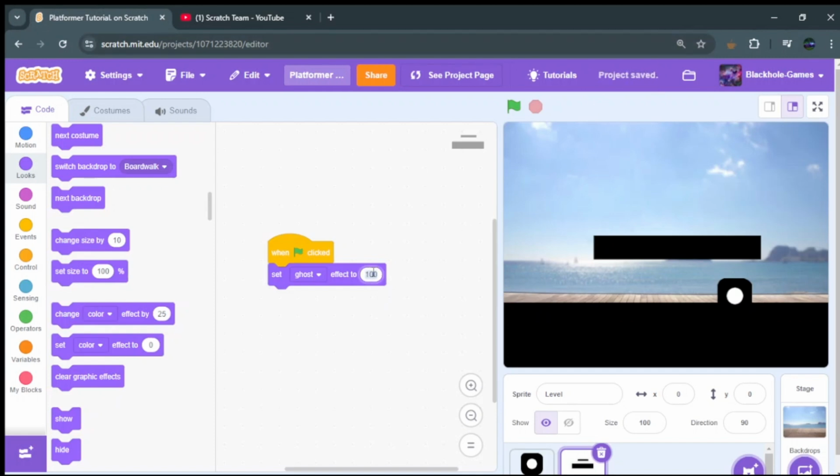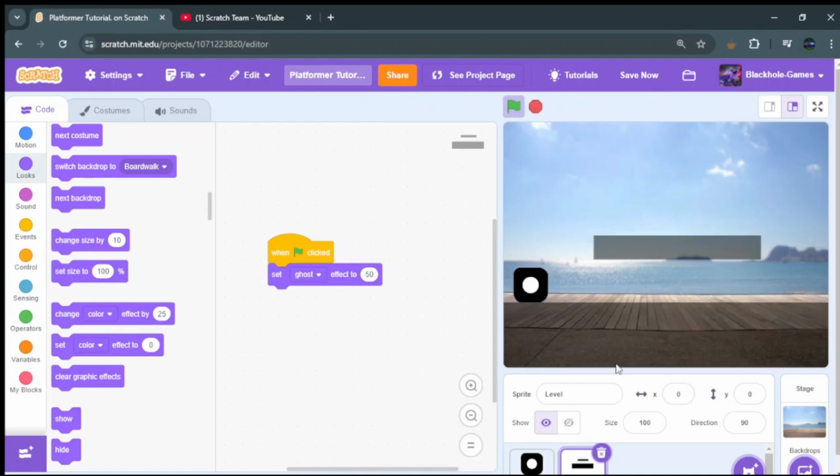Actually, I misspoke, not 100. That's going to make it disappear. 50 is good. So now it's pretty much disappeared. Alright, time for the final part, and you're almost done.